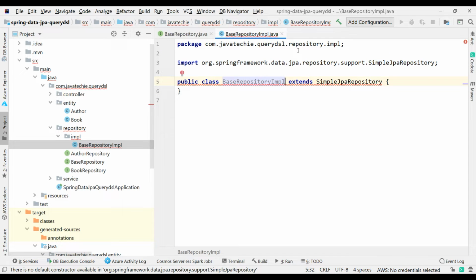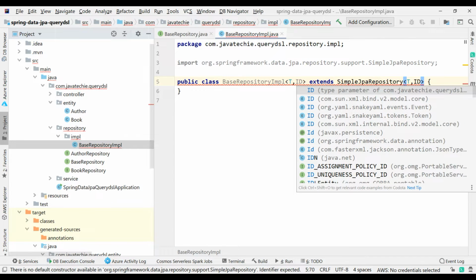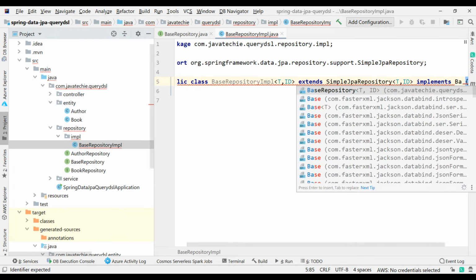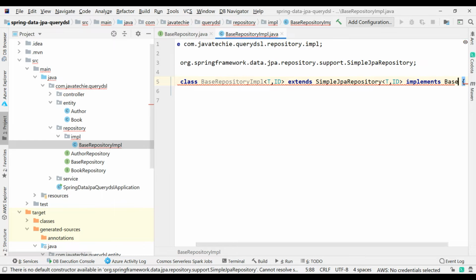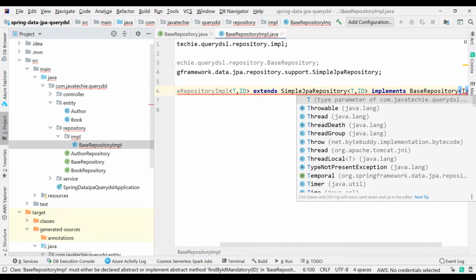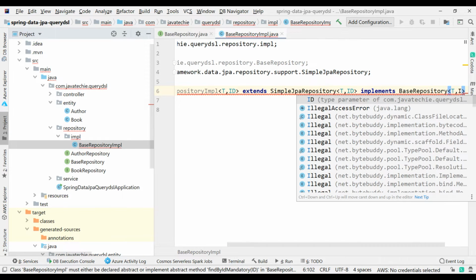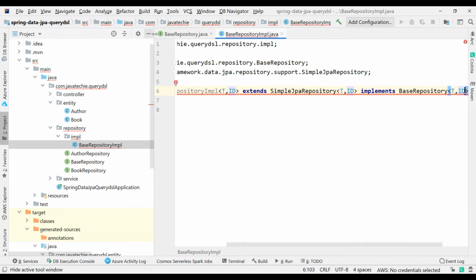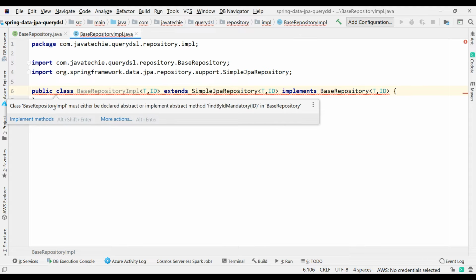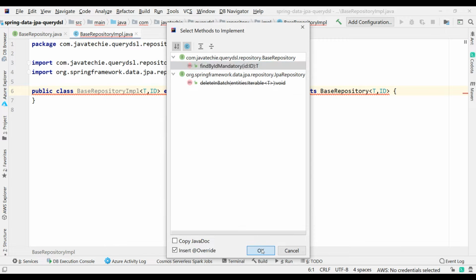So I will maintain the generic type here, so I can directly pass T and ID, and it will also implement base repo. You can provide the generic type here as well. Now if you observe, since we implement from base repository, we need to override the findByIdMandatory method, so just add it.